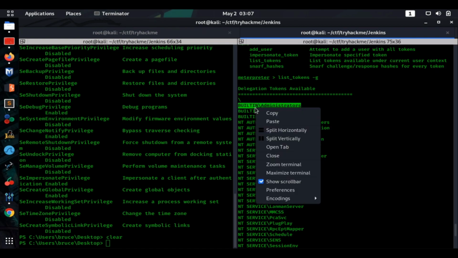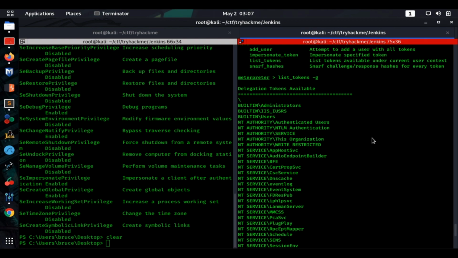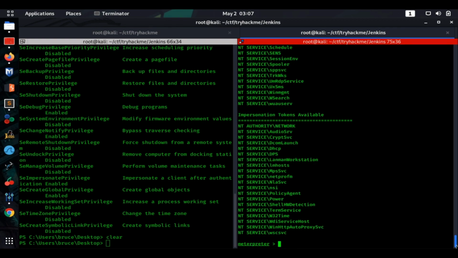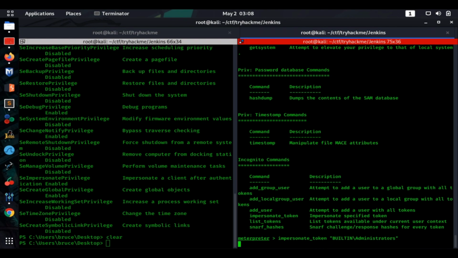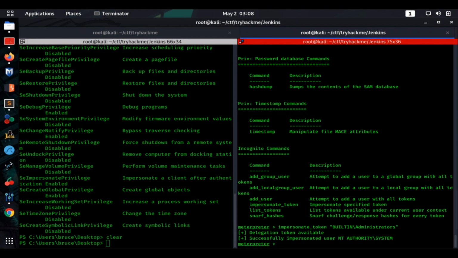Okay. So let's go ahead and copy that. All right. And then if you hit help again, you can see that we want to do impersonate_token. So impersonate_token. Make sure you guys use these. All right, and then, all right, so we successfully impersonated user NT AUTHORITY\SYSTEM.